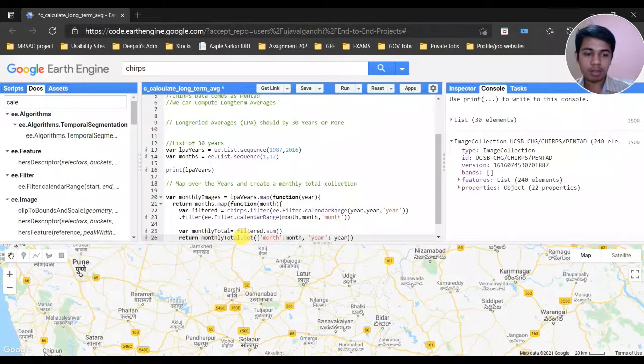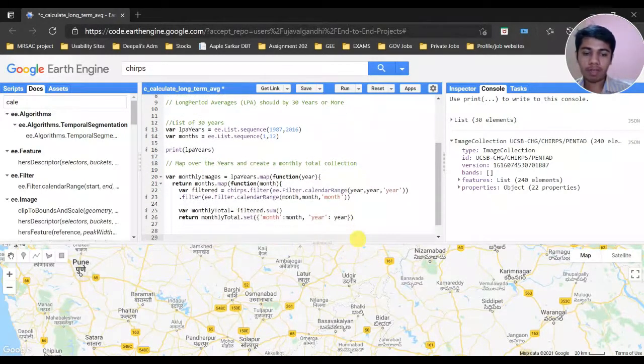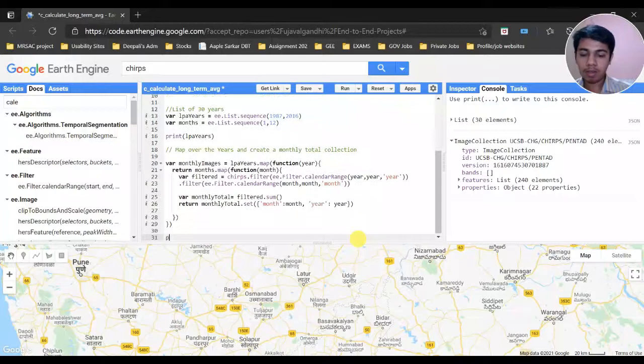Okay, so let's see and print. Let's see what kind of value we get. Print monthly images.